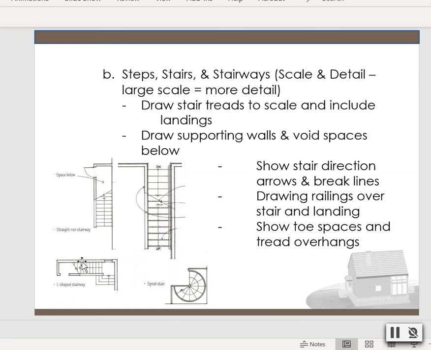Now we use this thing that's diagonal with a little zigzag. This is called a break line. This just lets us know that this continues, and we don't have to continue to add these little horizontal lines. So this is the information that you would add: your arrows, your stair treads, and so forth for stairs.